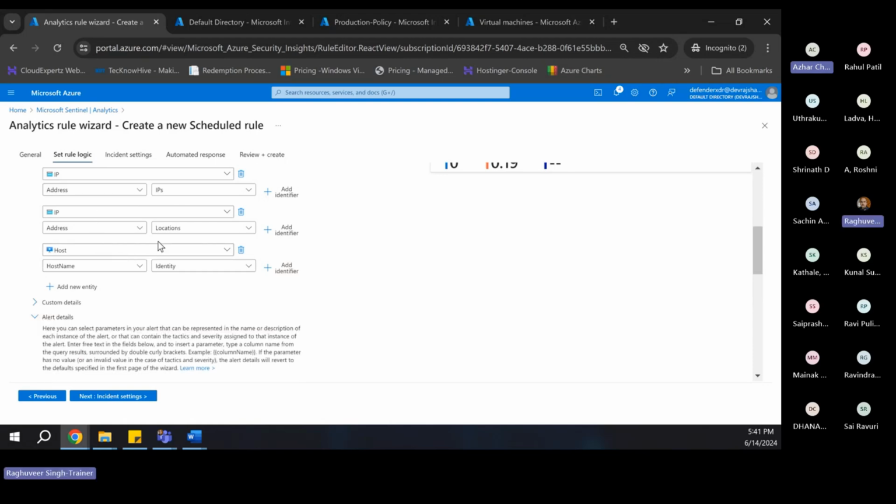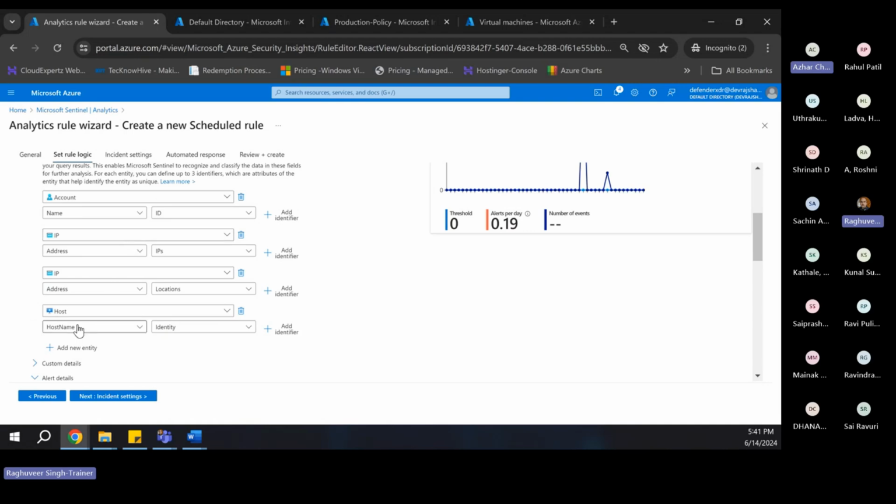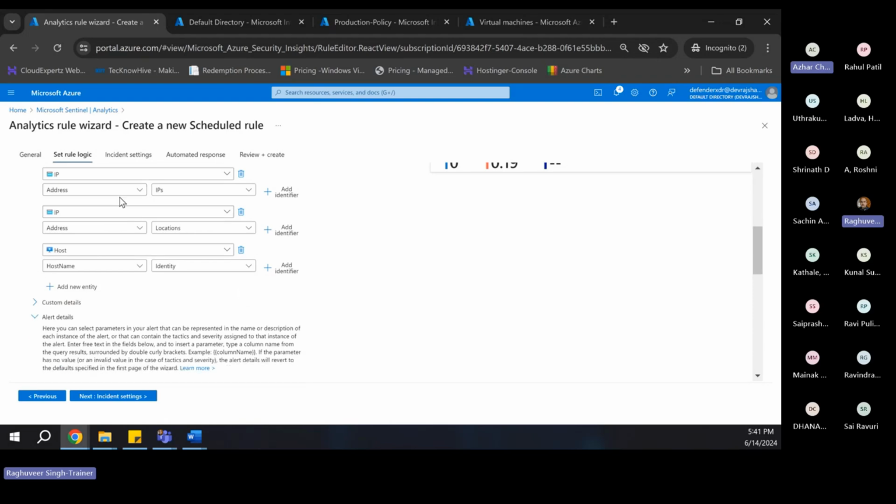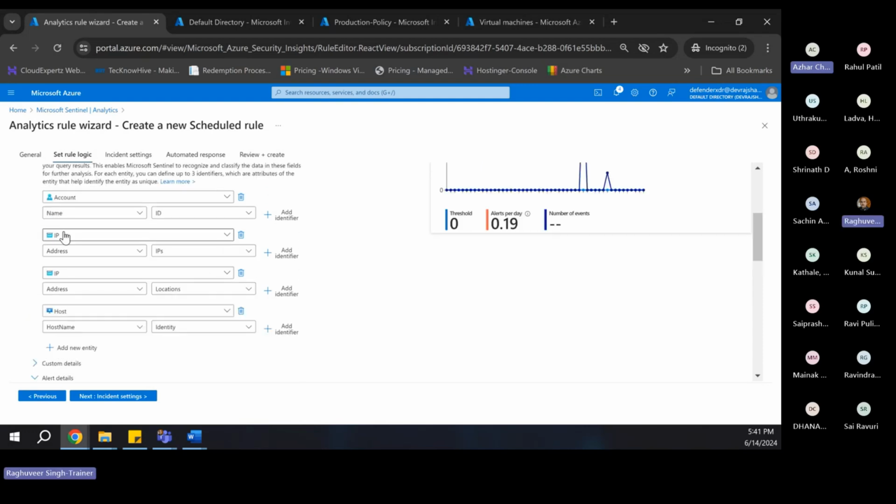So these are the things that I want to capture. You can also think of some additional entity that you would like to capture, but these are the typical things that you would like to capture in a brute force attack. So it is configured on my screen. You can see under account, I'm capturing the ID. Under IP, I'm capturing the address as IP. Then once again, I'm capturing the address as location. And under host, I'm capturing the host name with identity.